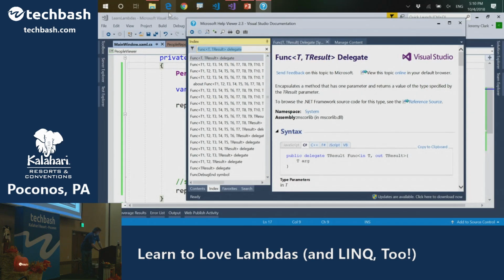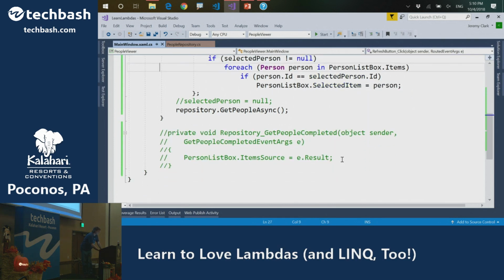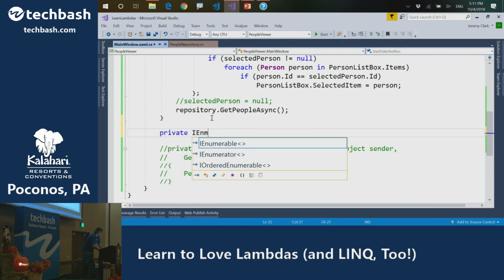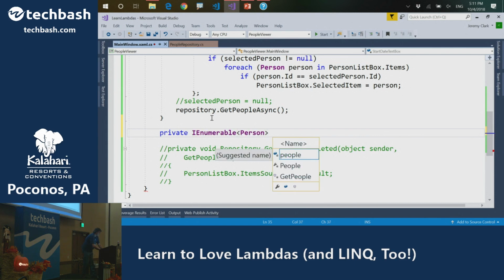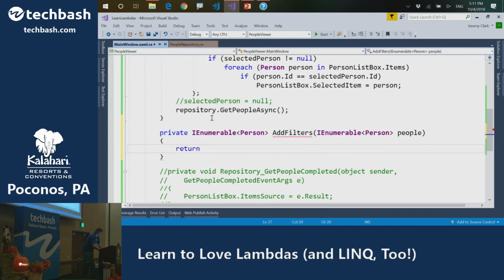So let's go ahead and do this. I'm going to create another method that I can use for filtering. Since our where takes an IEnumerable and returns an IEnumerable, I'll use that same format. So I'll do a private IEnumerable of person, and we'll call this AddFilters, since I want to filter things. It takes an IEnumerable of person as a parameter, which we'll call people. Then we need to return an IEnumerable, so I'm just going to return the same thing that's coming in, as a default case.